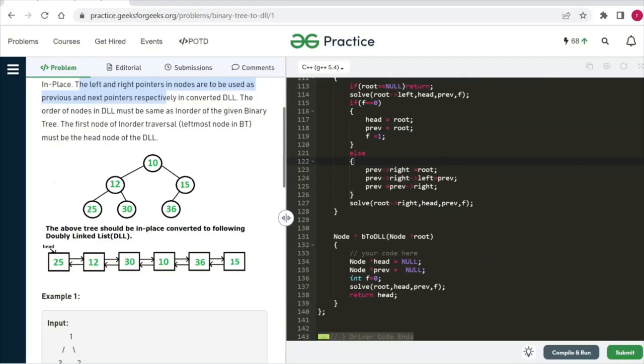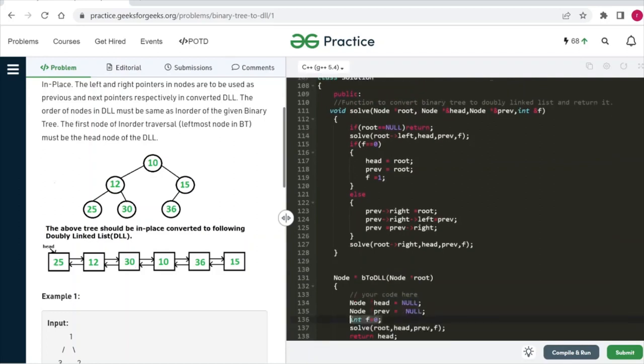So we can see that a function is given to us, that is b2dll, and node root is given as a parameter. So what we will do is we will initially create two nodes, which is head and previous, and set it as null, and we will also set the value of f equal to 0. Why is this f taken as 0? Because we only have to set the head and previous node to the first node of the doubly linked list in the first iteration, and for the other iterations we don't have to do anything.